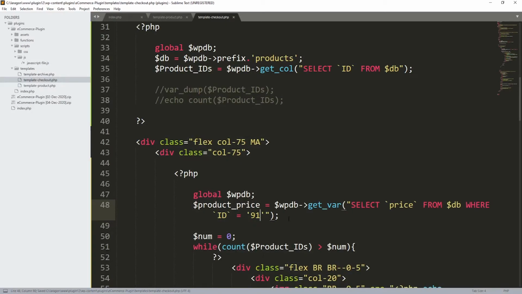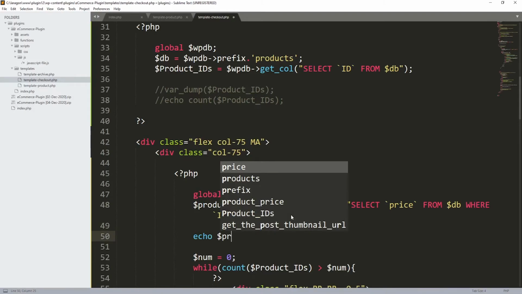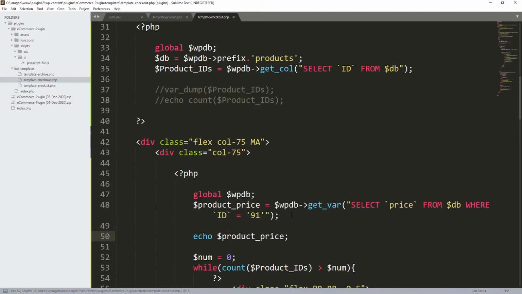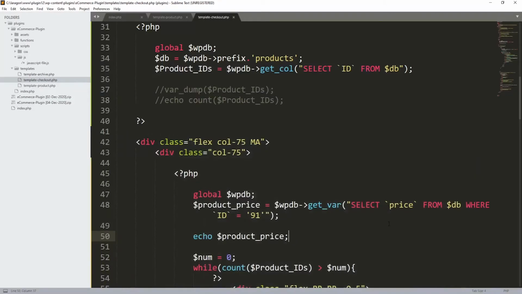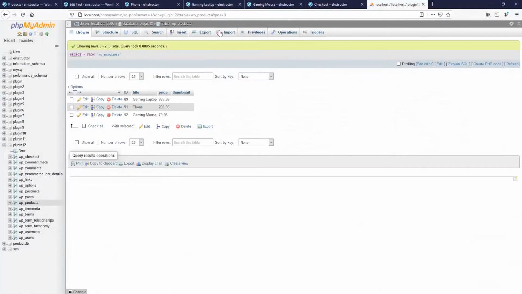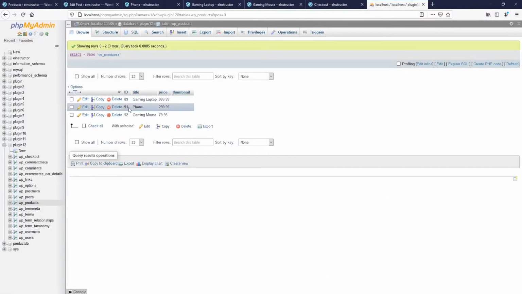So what's gonna give us? Can also over here do echo product price, like this. So what's gonna be giving us? Select the price. Okay, we're selecting the price. Which price do you want? From the database, of course. So which database? Okay, this one will be products. So which price you want? Where the ID is equal to 91. So it's gonna give us this one, the 300 minus 5 cents.